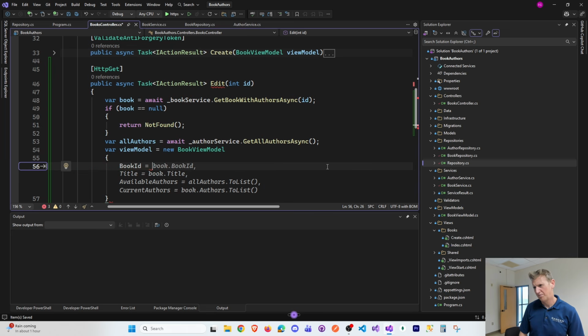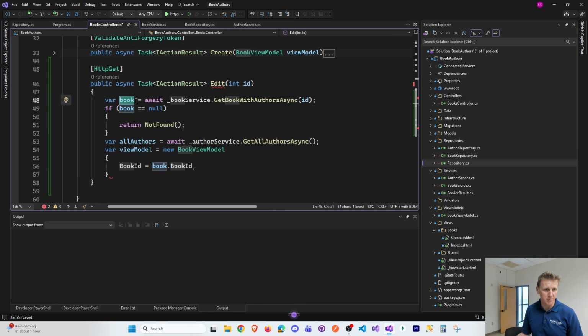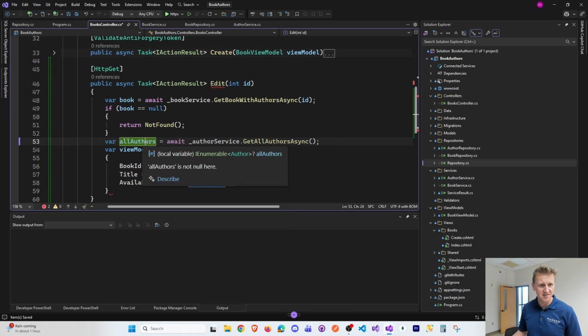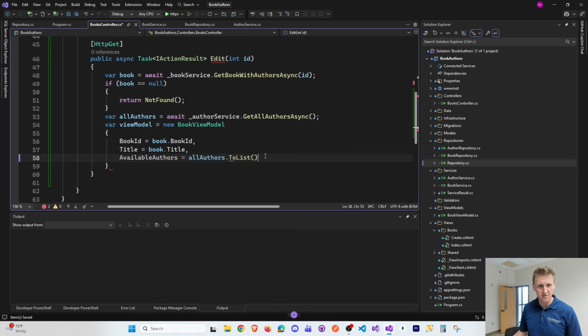Obviously this is coming from our database lookup. So we're doing an edit operation, so our book should have an ID. We look up the book. We populate the book ID in the view model using the book's ID. Should also have a title. Available authors is all authors to list. So there's all authors from our database lookup.